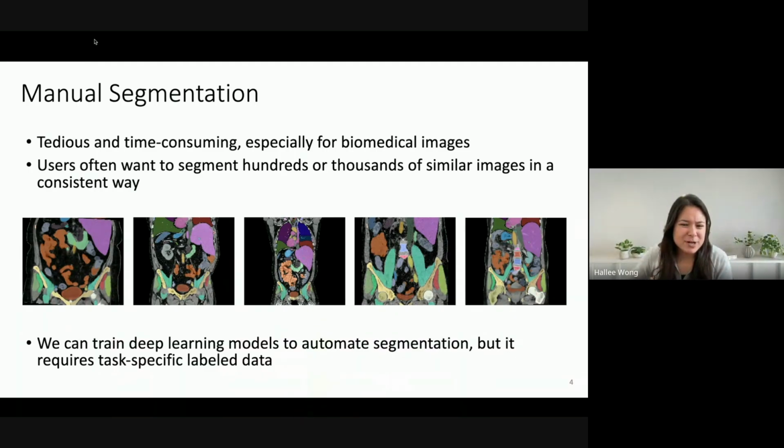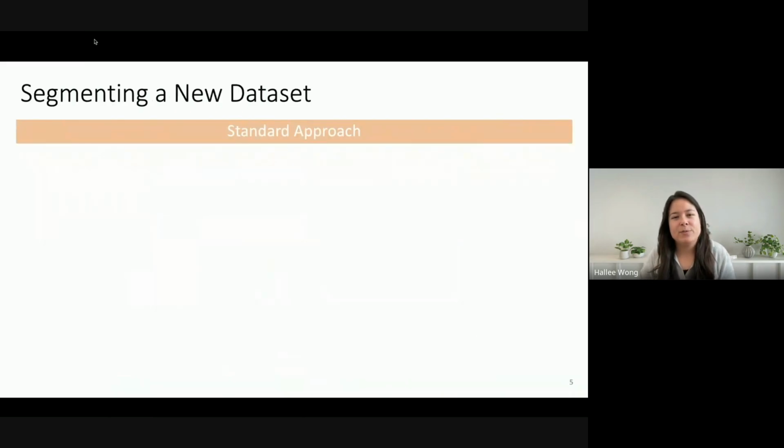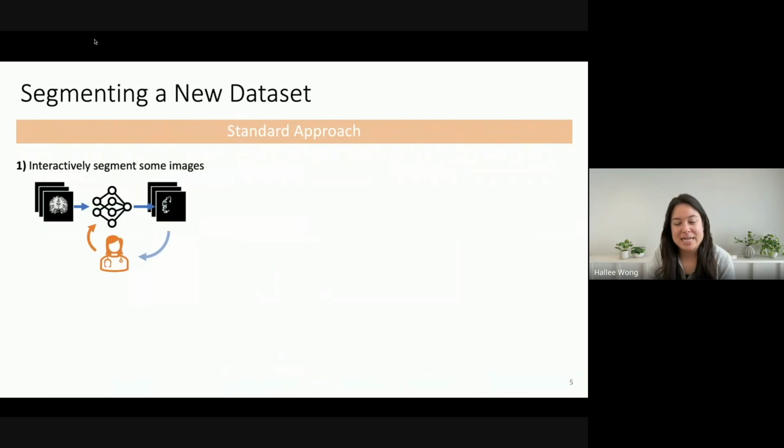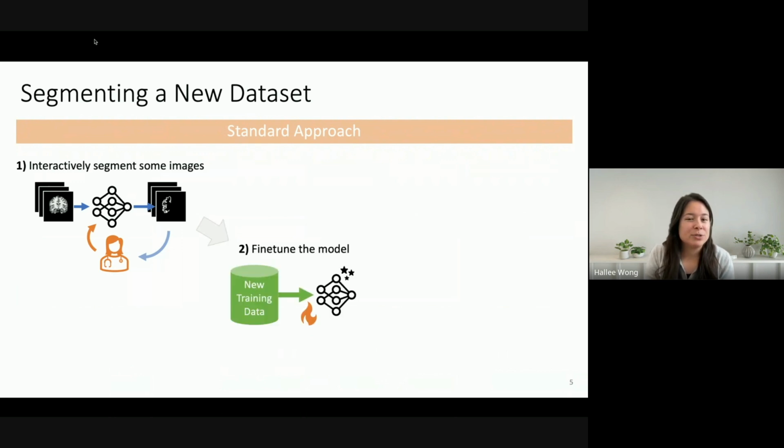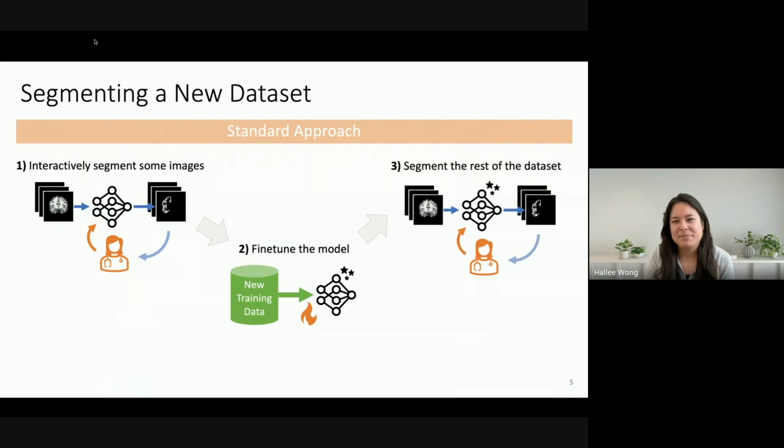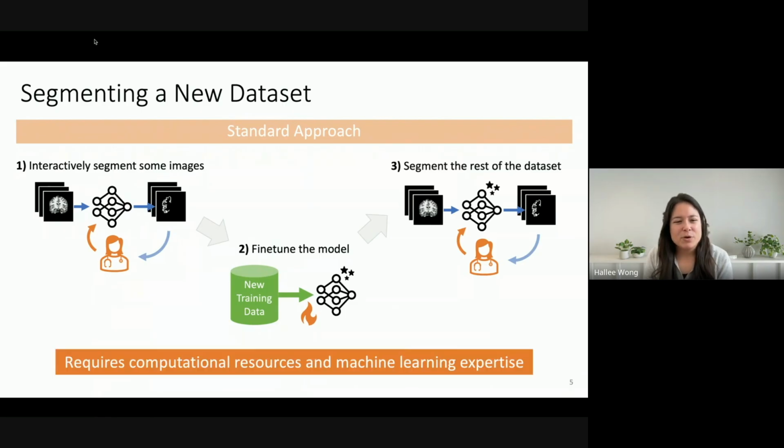We can train deep learning models to automate some segmentation tasks, but that still requires upfront manual annotation to create that training data. So if we want to segment a new dataset, a standard approach might be to first annotate some images and create a small training set, and then use that to fine-tune or train a deep learning model, and then continue using that task-specific model to segment the rest of the data. But this approach requires computational resources and machine learning expertise that's often not available to biomedical researchers.